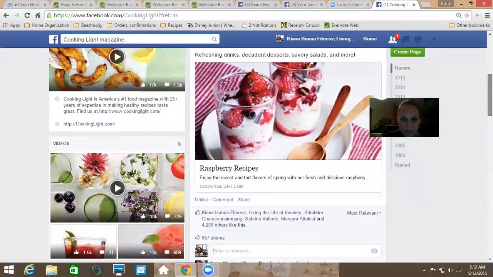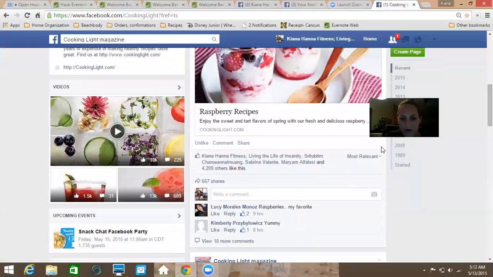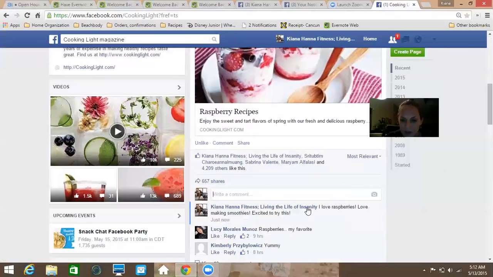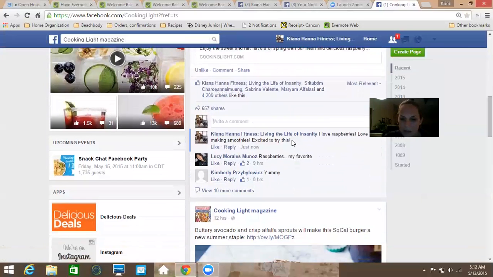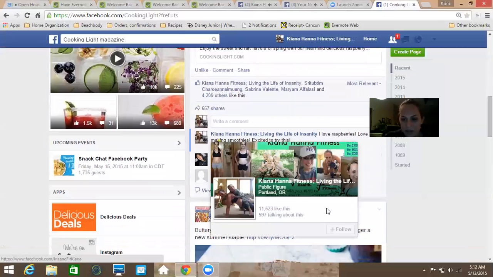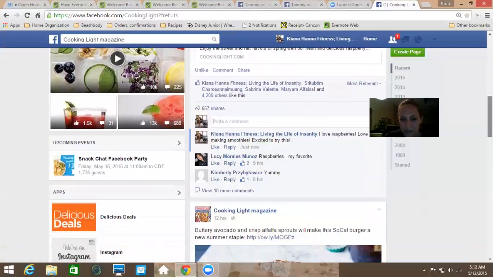It says refreshing drinks, decadent desserts, savory salads, and more. I love raspberries. Love making smoothies. Excited to try this. Okay, so now I'm posting as myself, and now I'm on this page. So if someone happens to come here, they might think that this looks interesting. They can go right over and directly like my page, which is pretty awesome.